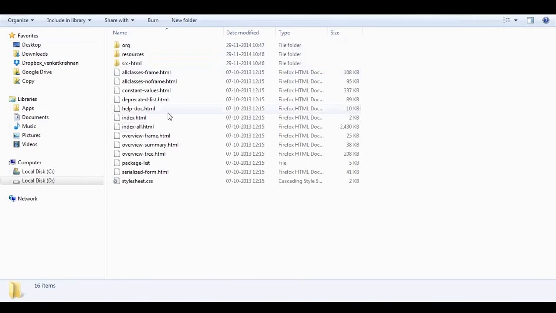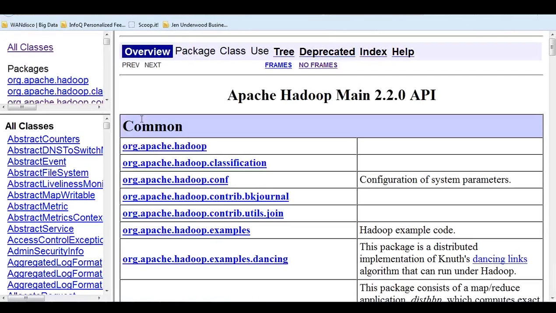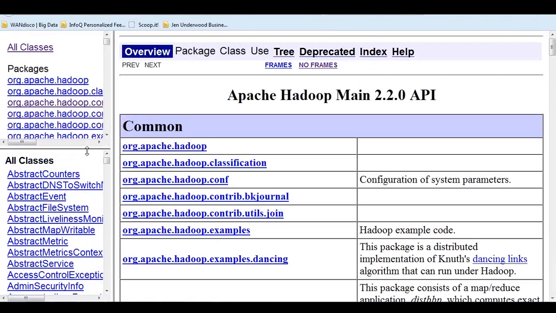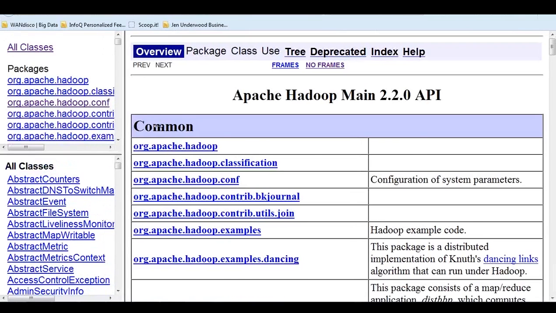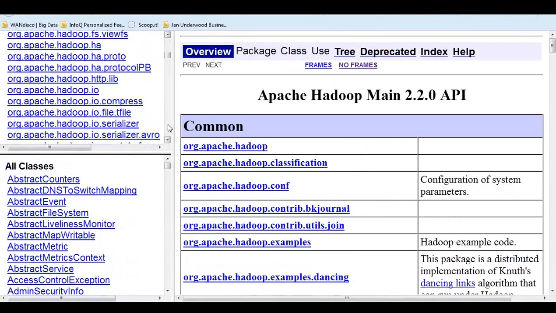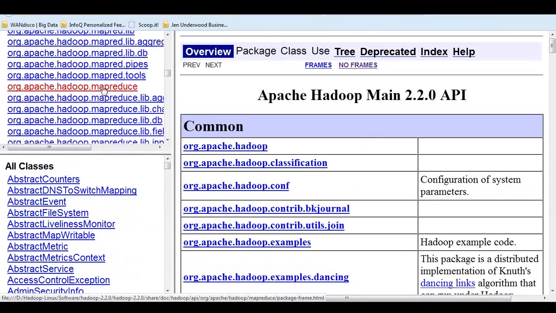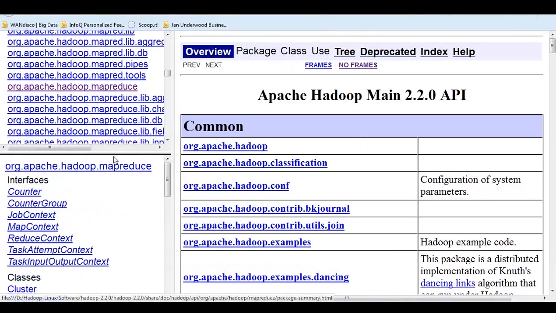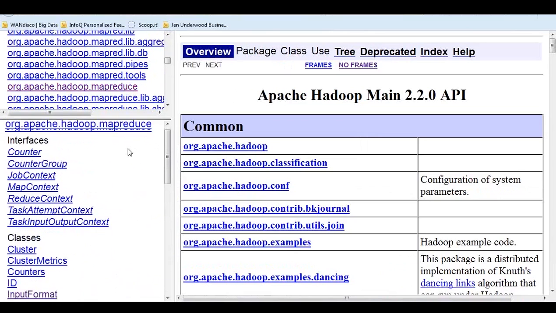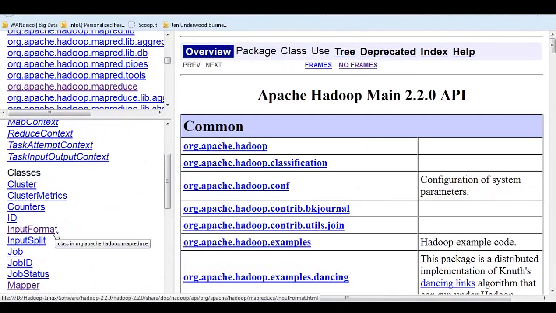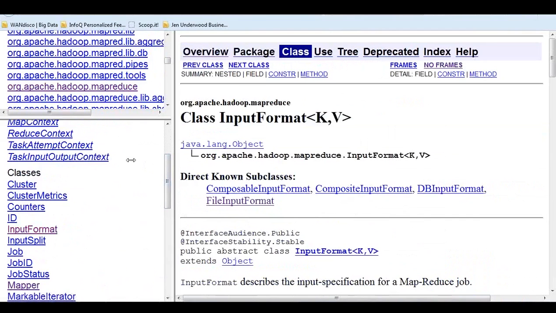So now if you look at this, double click on index.html. This is the documentation, the Java documentation. And if you go down to this documentation, go down to something called org.apache.hadoop.mapreduce. There you go. In MapReduce, if you look at something called an input format, the class which determines how to analyze a record is what is an input format.